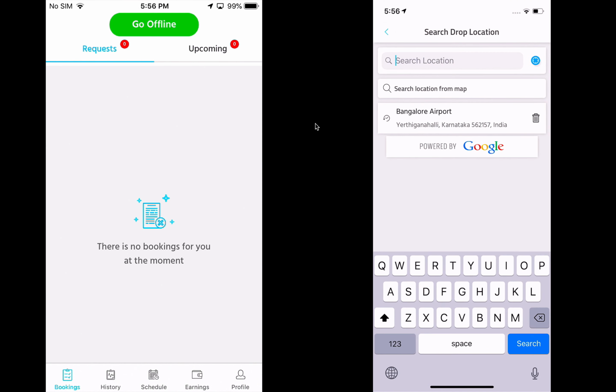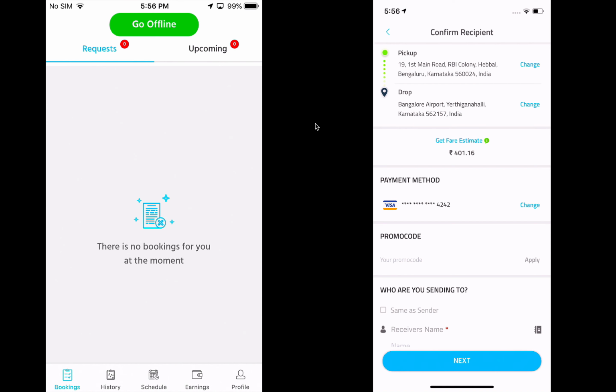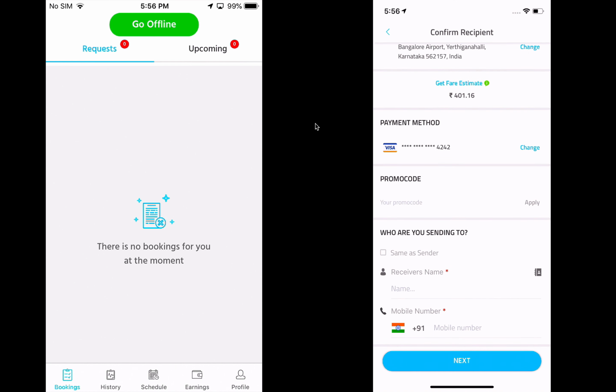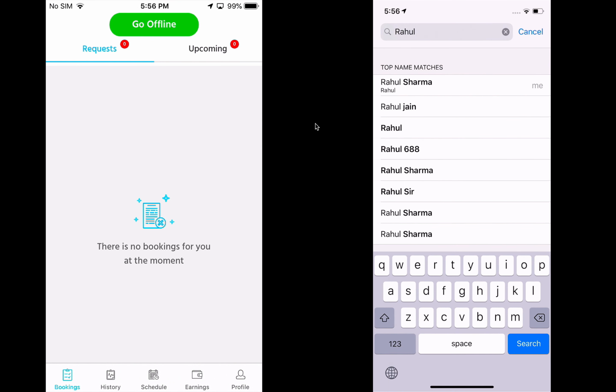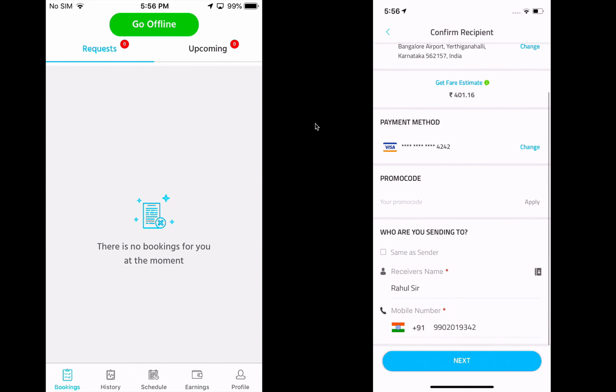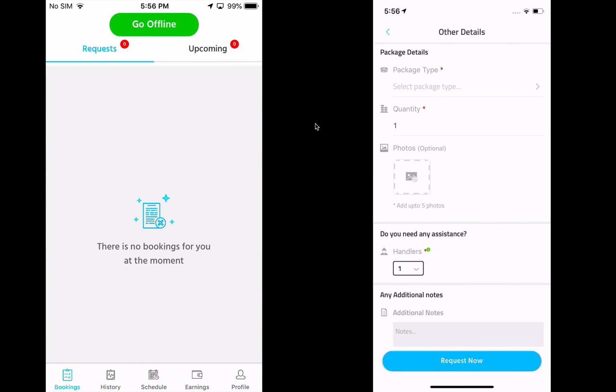So let me walk you through the booking for a courier. I click on the book button, I select the drop. The system gives me a fare estimate. I can see that right here. I can add the details for who I'm sending this to. I can choose a receiver from my contacts. I can look for my name, put that here, it puts my phone number. The next step would be adding the details of the package.